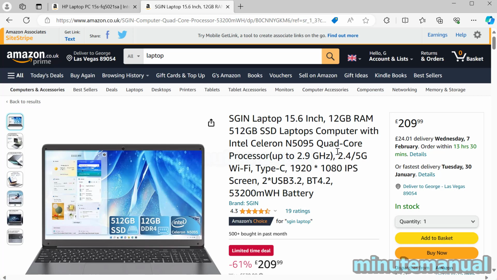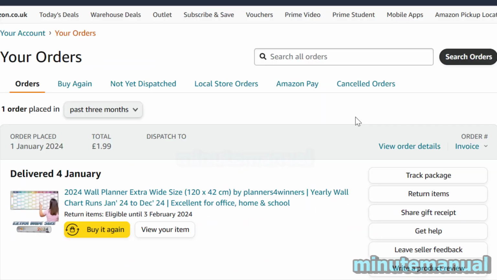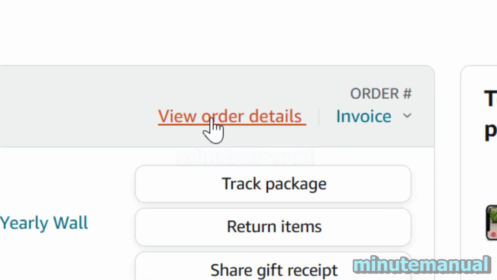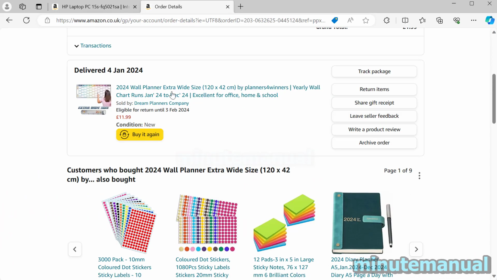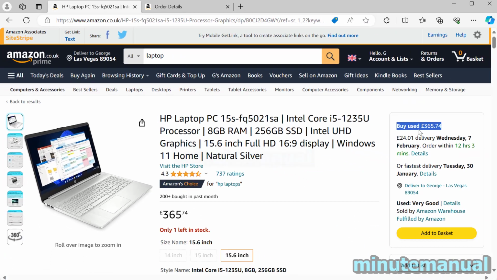Now, if you want to check if your purchase says it's new, then head over to My Orders by hovering over your name and clicking on Your Orders, and then click on View Order Details. It then says the condition here, condition new. So if you have any problems, you can always send it back. But like I said, if there's no information about it being used in the Add to Basket section, then it should, for all intents and purposes, be new.